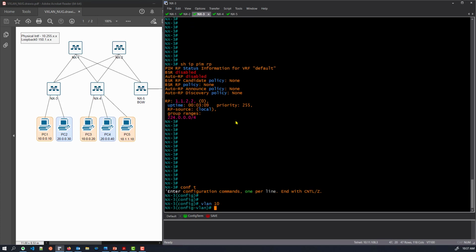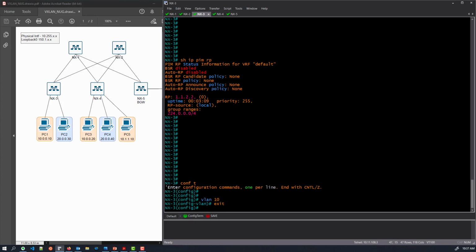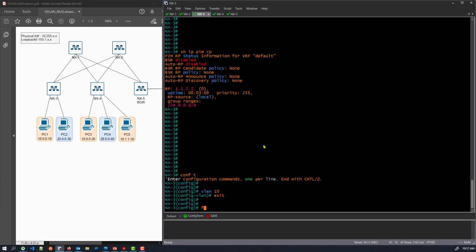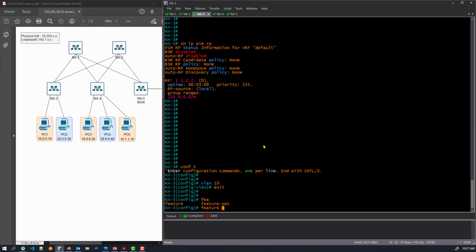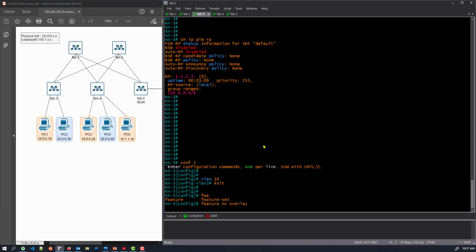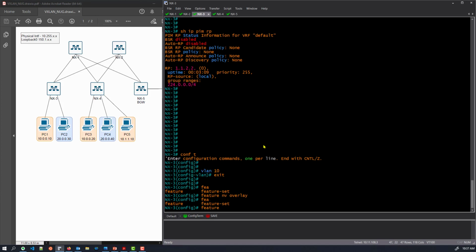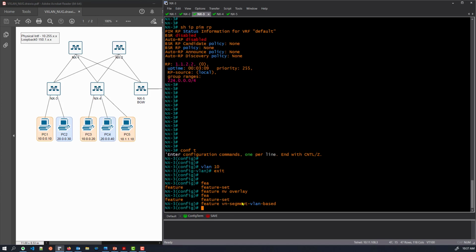That'll be sort of tenant 1. And then we're going to associate this VLAN with what's called a VNI or VNID, or the configuration is VN segment. And I need to turn the feature on again here. I don't think I did that. So what I need on here is feature NV overlay and feature VN segment VLAN based.